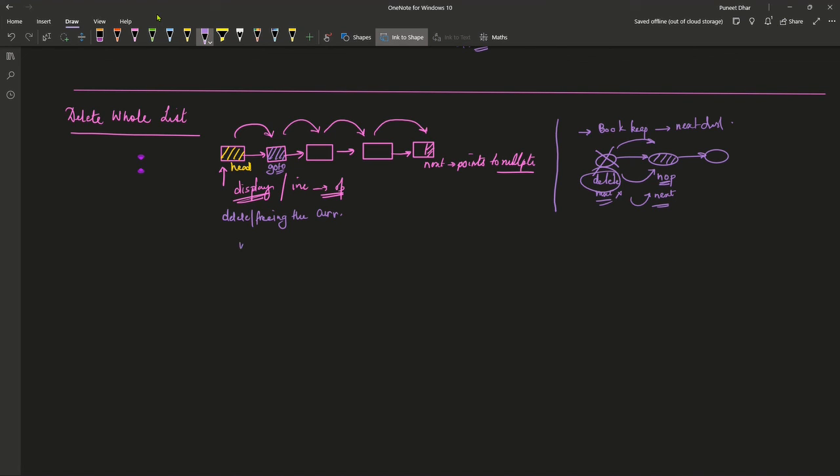So this becomes a simple while loop where I can say while the current is not a null pointer, next PTR is equal to current.next, free current, and current is next PTR. In the next iteration, if my next PTR is not null, I will do this.